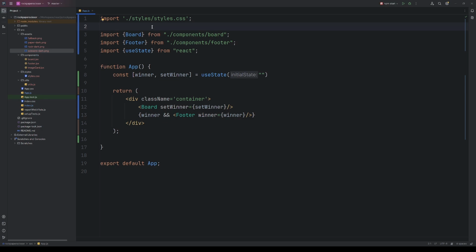To explain what's going on in this file, on line 1 you see we're importing our style sheet. On lines 3 and 4, we are importing our components, board and footer. On line 5, we're going to make use of state by importing the useState hook from React. Inside of our app component, we're going to create a winner state variable. And what we're going to return is a CSS grid that will contain our board and the footer.